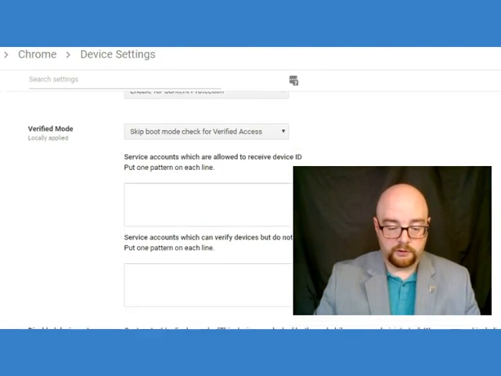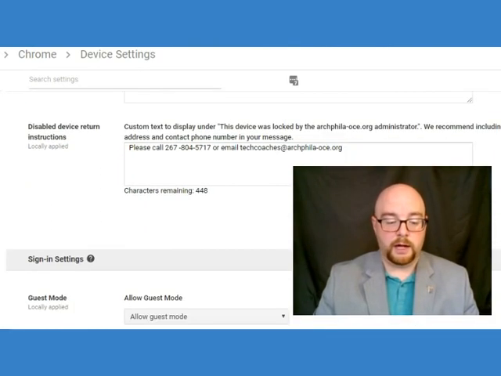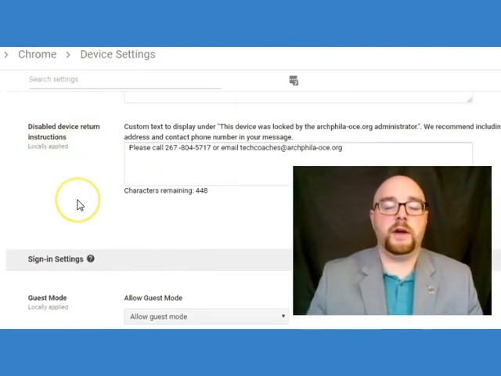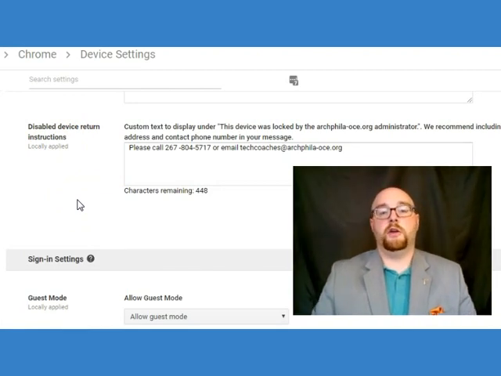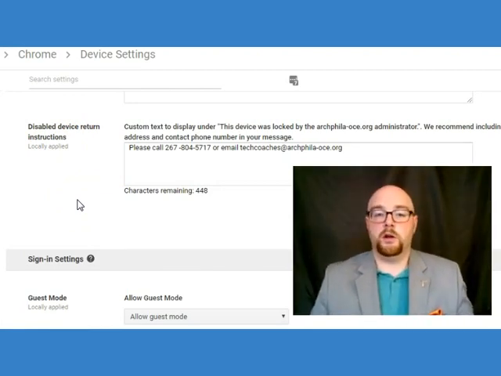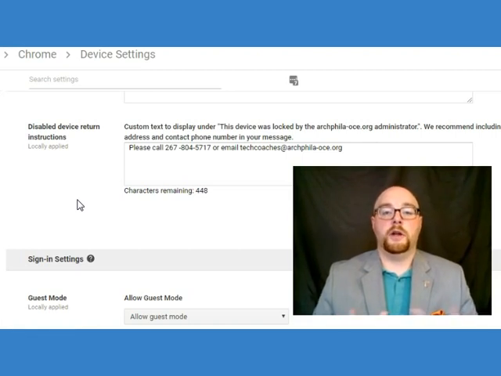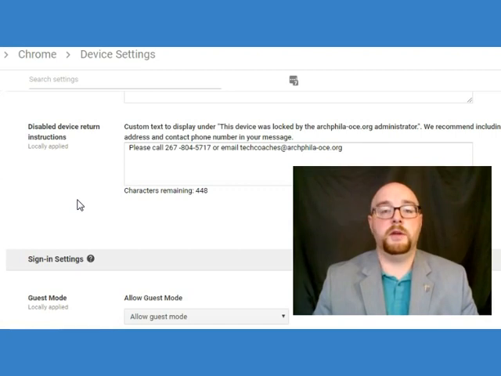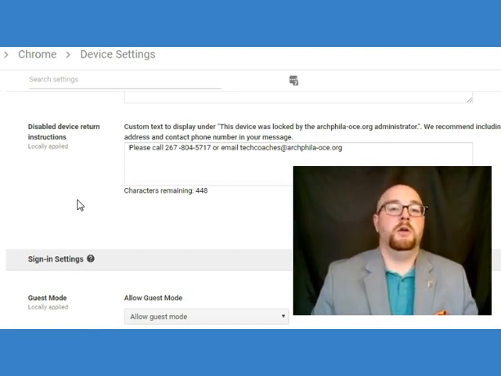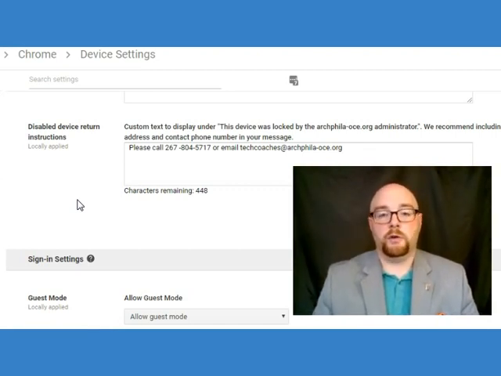So as I scroll down here, the first screen that I want to highlight is the Disable Device Return Instructions. So that's if a device has been lost or stolen. Someone has come to me as the Google admin and said, hey, this device is missing, the cart number 29. What can we do? So first thing I want to do is I want to make sure I lock down that device.